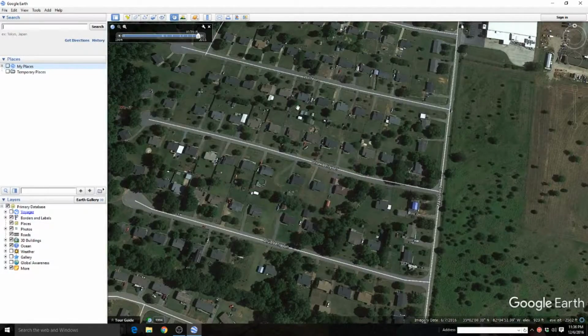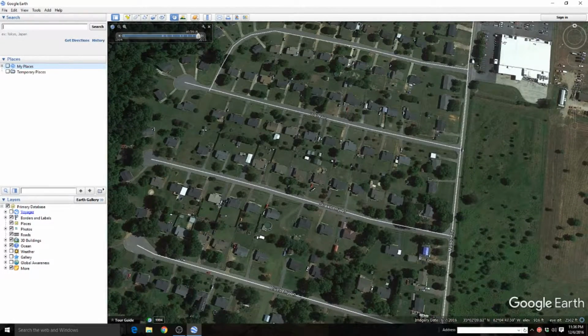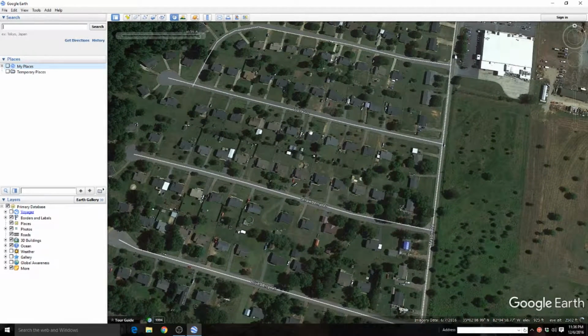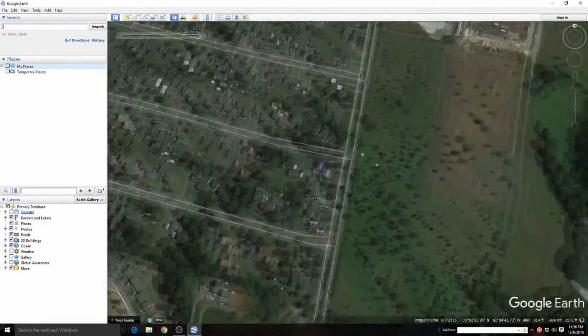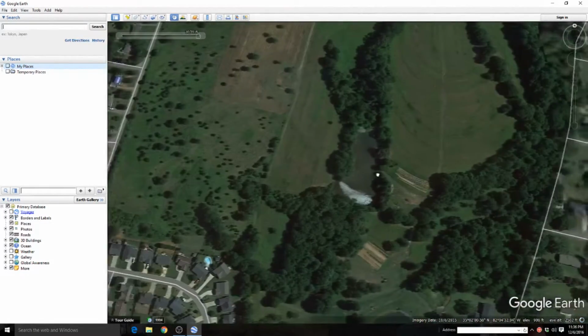Step number two. So this is the neighborhood I live in. I live right here. And so you just want to basically find where you live or find the area that you're trying to find a pond near. Just kind of scroll around. Okay, so here, we found a pond.